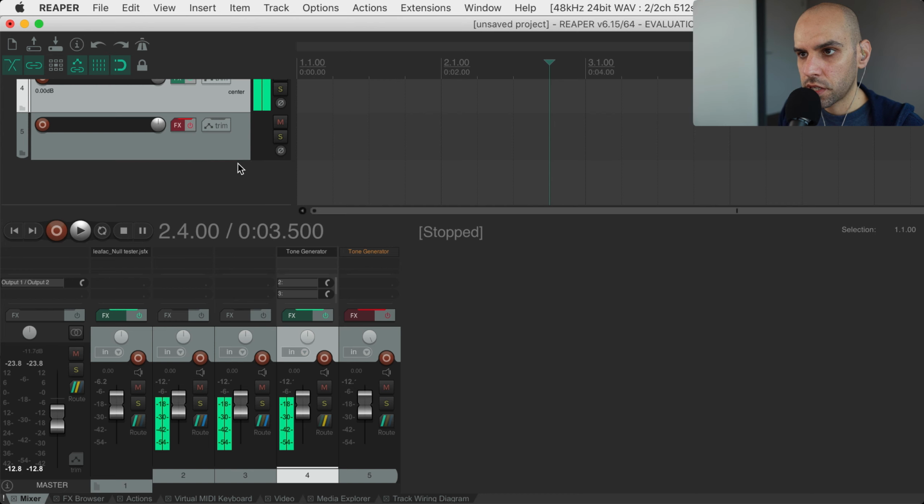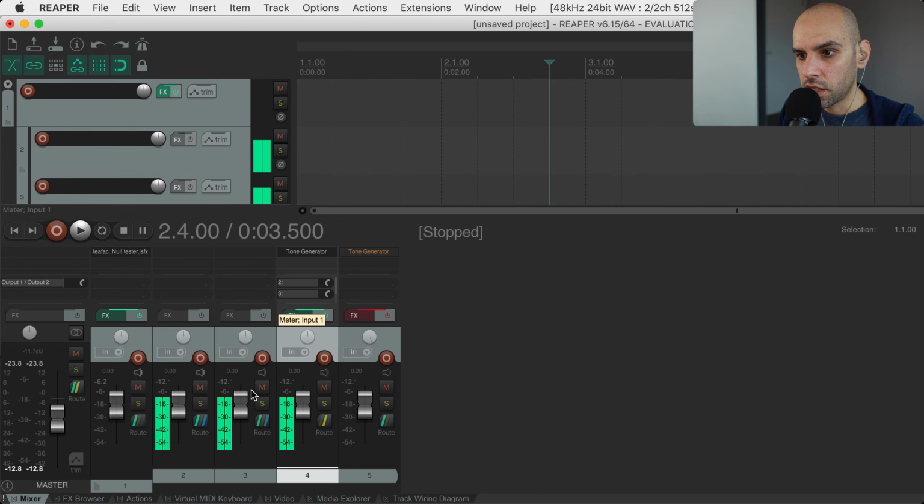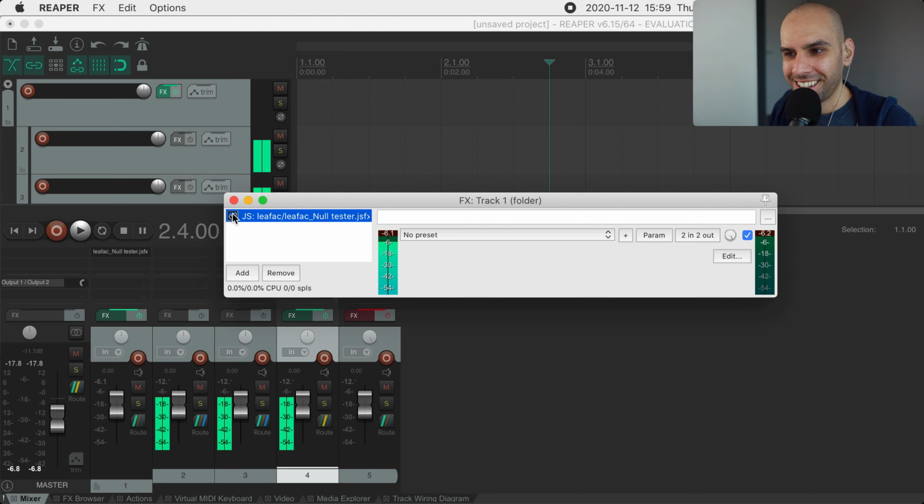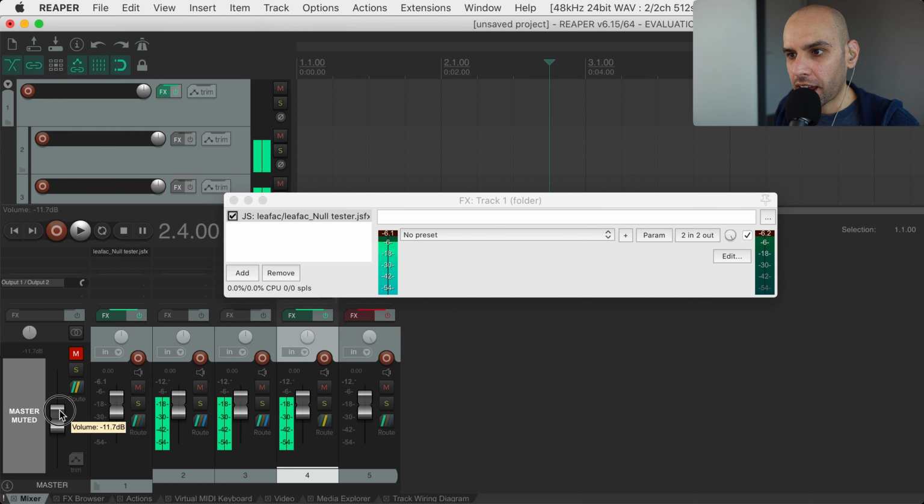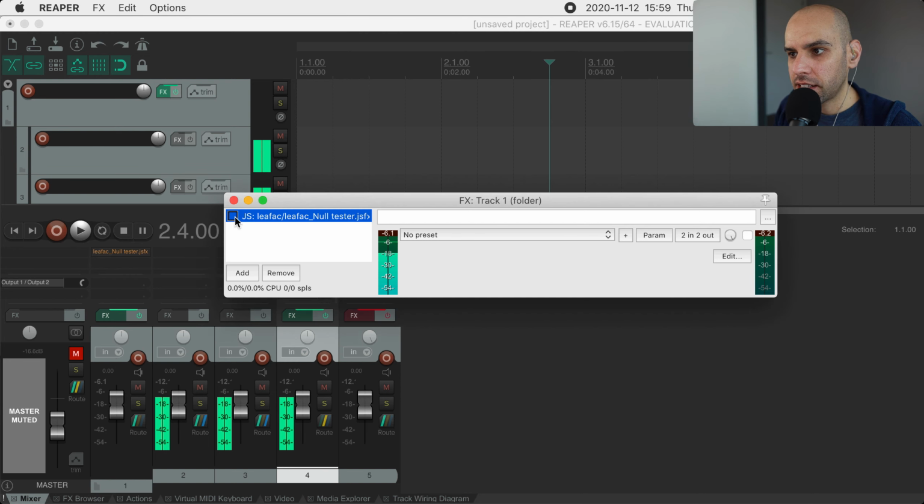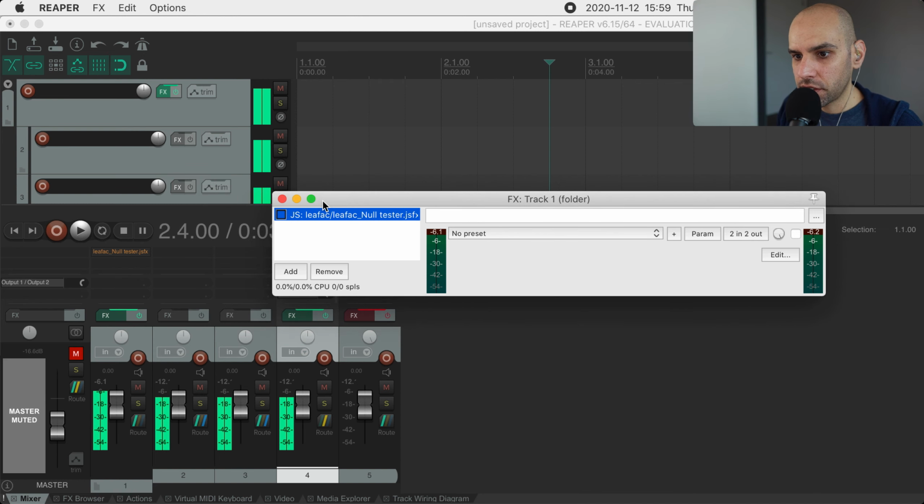On the master, but we are not. Why would that be? You know why? Because the null tester is doing its thing. Because it's exactly working. So now that I have the null tester here, it's taking the signals from the left and the right, and I disable it so you can hear it.